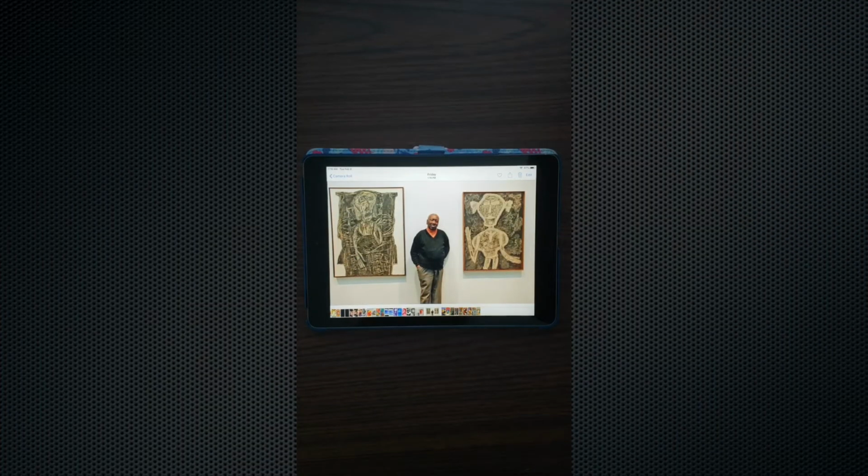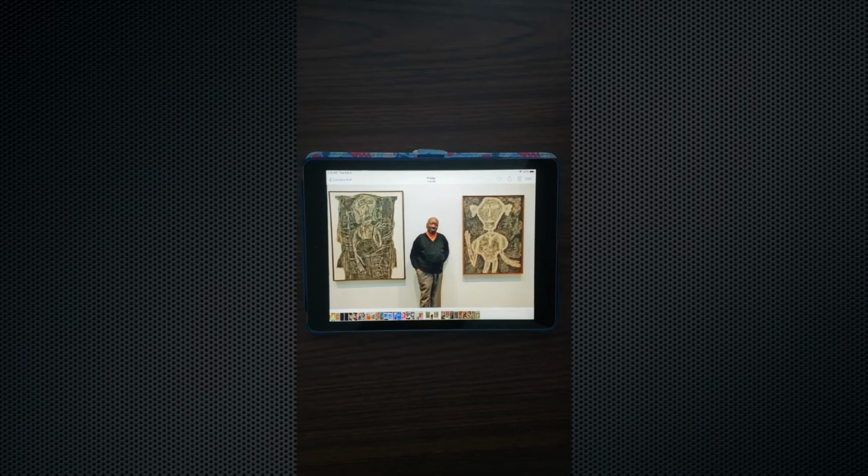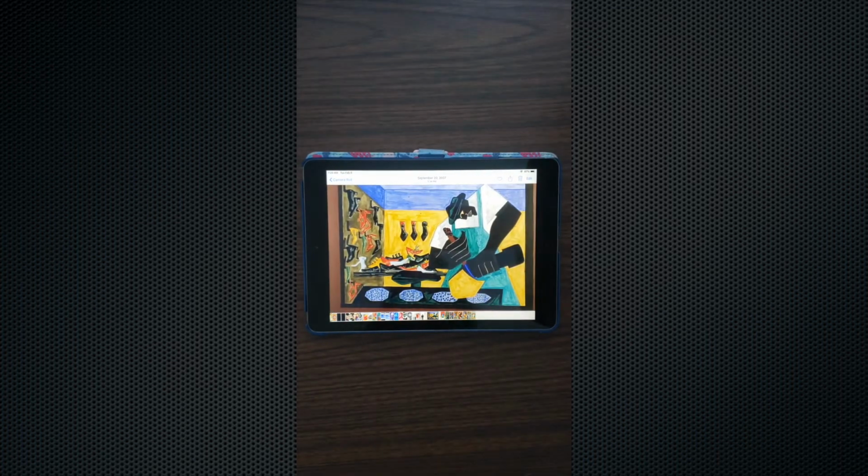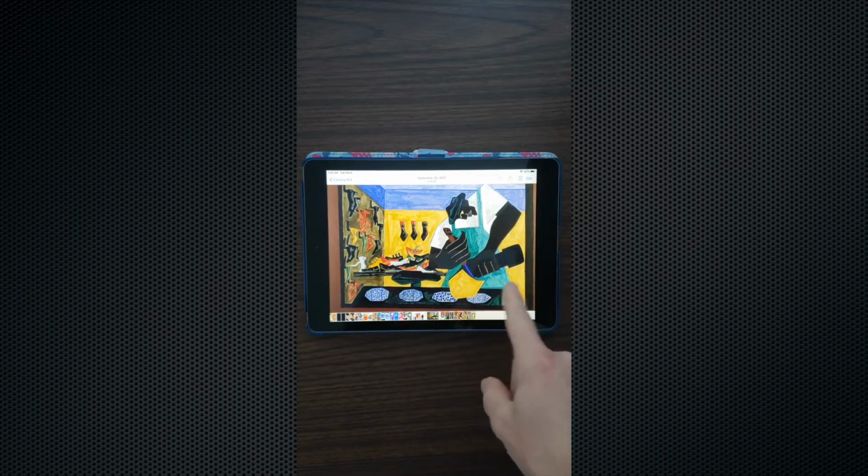Hi guys. Today we're going to continue talking about the artwork of American artist Jacob Lawrence. We talked about how his style is expressive and cubist. He shows a lot of emotion in his pictures.